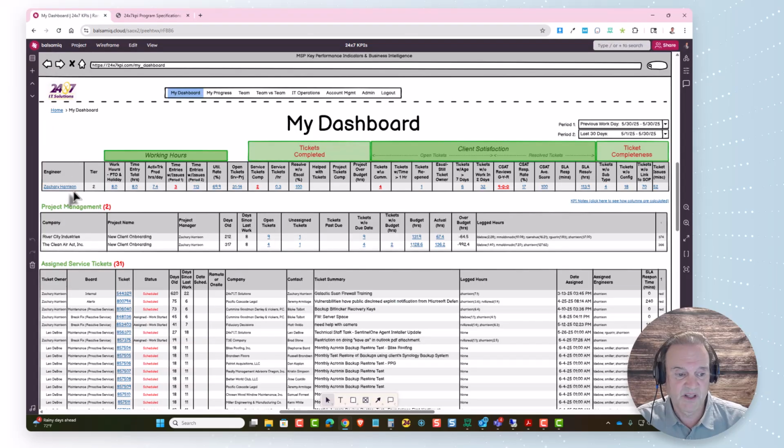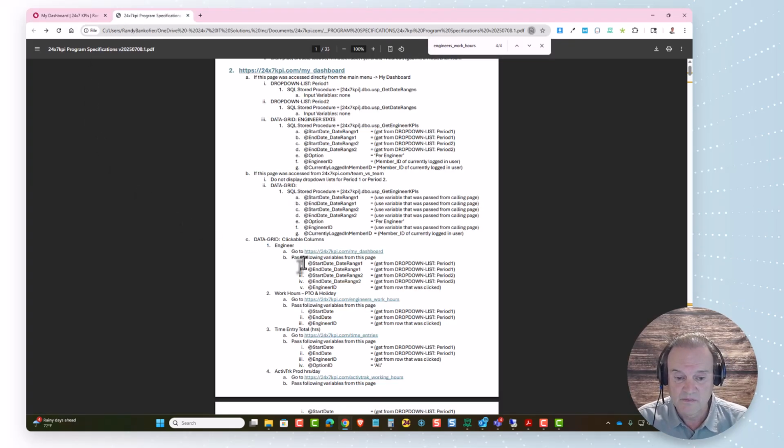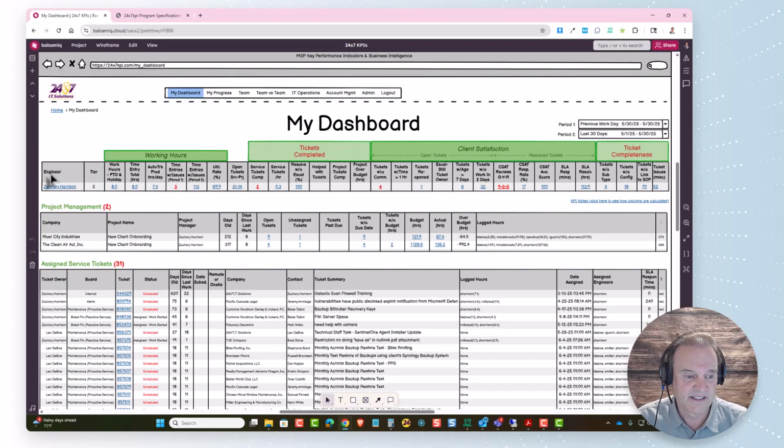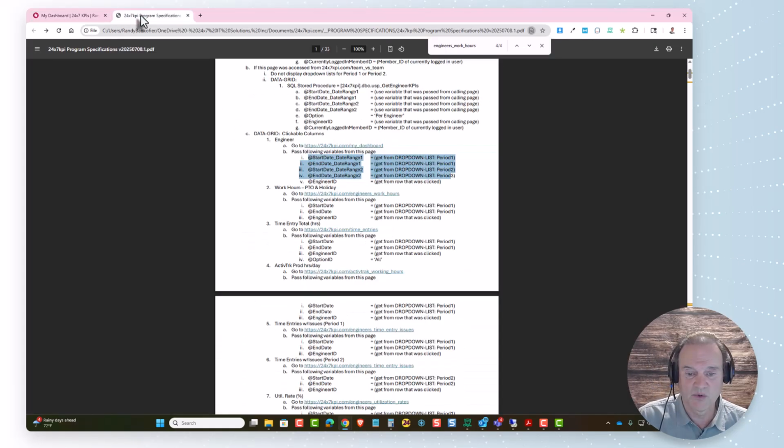Once the grid is displayed, you can see that some of these columns are clickable. They have an underline, and some of these columns are blue or red. The underline means this is a clickable column. The data grid clickable columns section specifies that for the engineer, if they click the engineer cell, then you go to this URL and pass these variables. So if they clicked on the engineer, Zachary Harrison, let me hit Alt-click. Oh, we're already on My Dashboard.